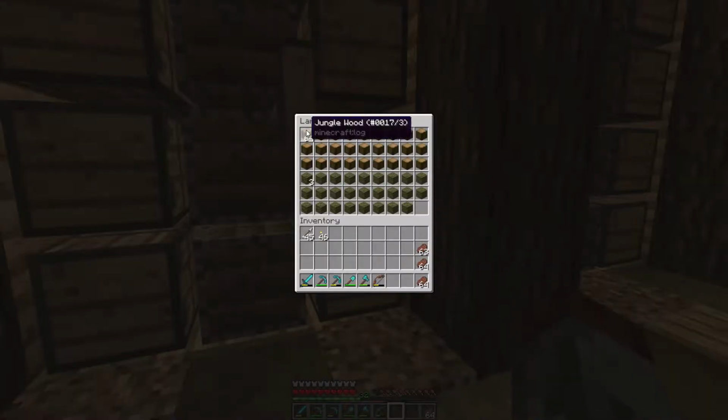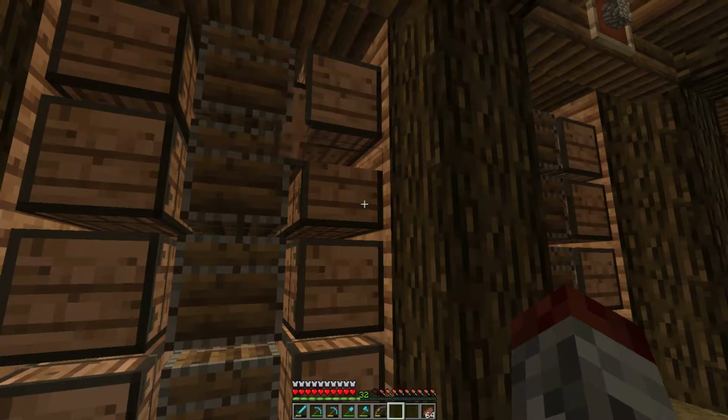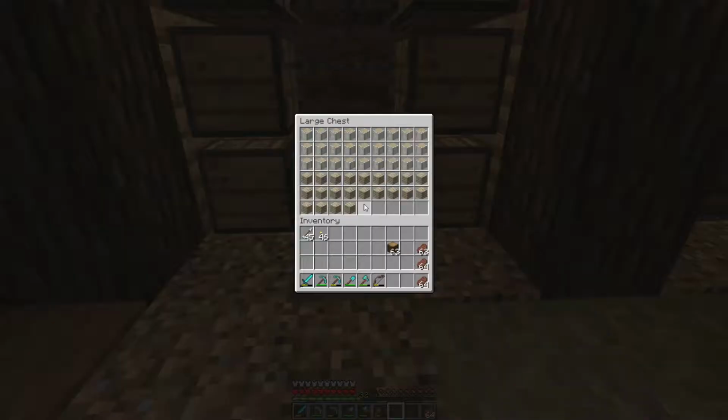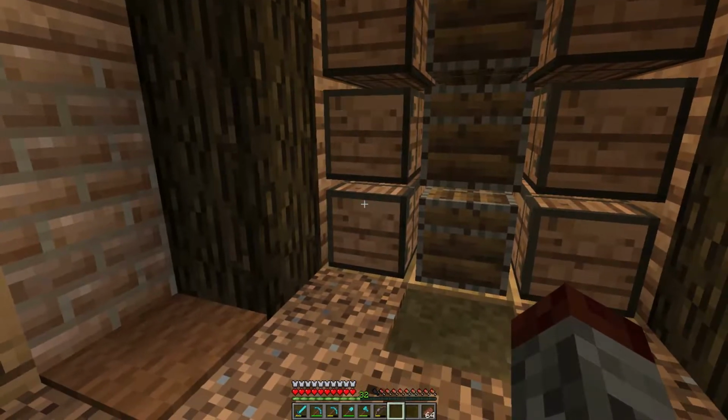Wait, hold on. There's a full stack of jungle wood. I'm thinking jungle wood for the paths, the actual log itself. Dark oak we do not need at all. At all.